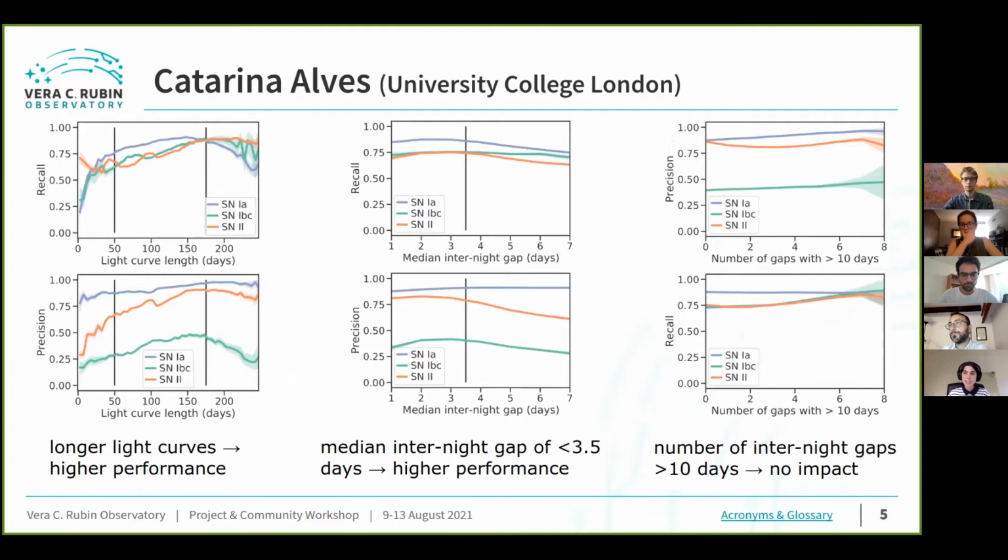After doing that, we study the classification performance for supernova with different properties within the single simulated observing strategy that's available in our data set. And we measure the performance with precision and recall, and the closer to one, the better. One of the important properties of observing strategy is the season length, that we encode as the light curve length. And we find that longer light curves lead to a higher performance. Another important property is the cadence of observations, which we look at by looking at the internight gap of observations. And we find that events with median internight gap smaller than 3.5 days lead to a higher performance. And surprisingly, if an event already has a median internight gap of less than 3.5 days, having a different number of internight gaps that are larger than 10 days has no impact on the performance of the classification.